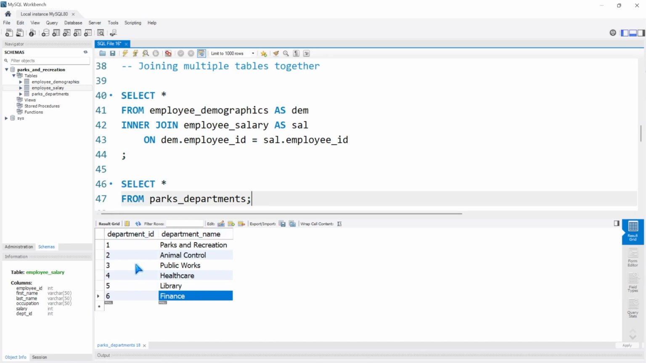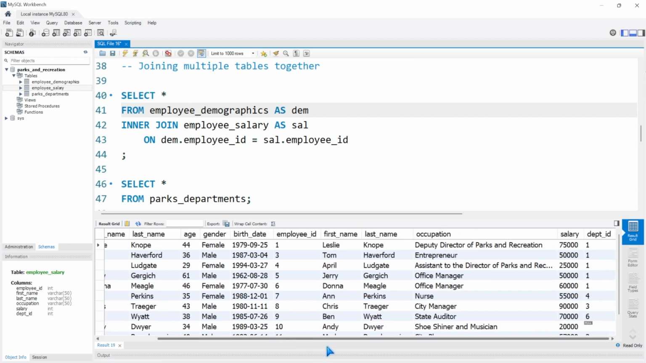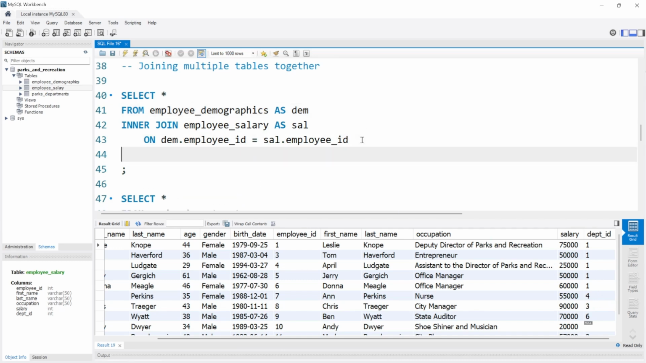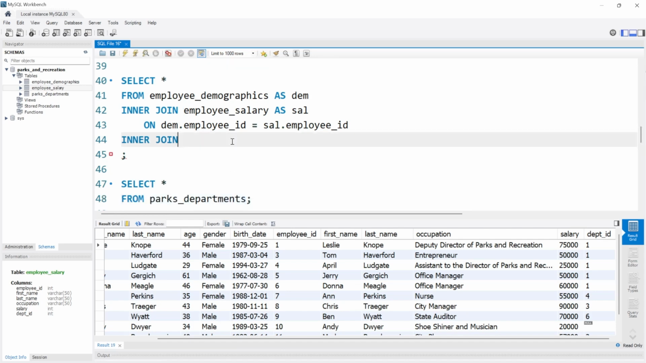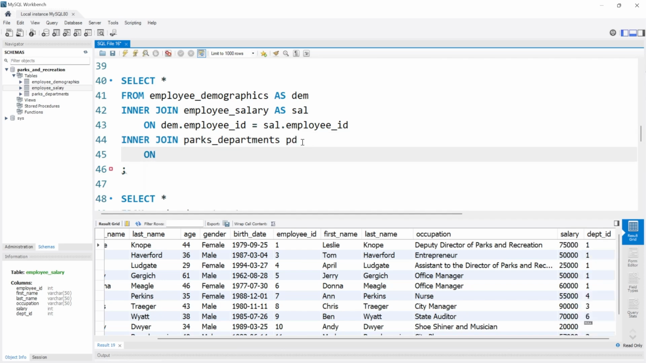Now, if we look down here in the columns, we have a department ID, then we have a department name. So we have the ID and the name of that ID. If we run our join and we scroll all the way to the right, you'll notice we have a DEPT ID. This stands for Department ID. That's in the salary table. So what we want to do is join this department ID to the department ID from the Parks and Rec. So what we can do is we're going to say inner join, and now we're going to join. Let's scroll down just a hair. There we go. Now we're going to take this and do it off this. So we're going to call this PD for short. And we're going to say we're joining it on.